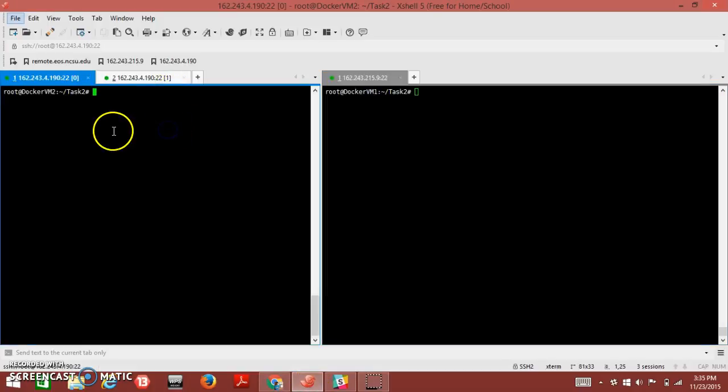So these are the two VMs that I'm using for implementing the ambassador pattern. As you can see, the addresses are of 243.4 and 190, and this is 215.5. So they are hosted on separate hosts. So first thing I'm going to do is show you the Docker Compose file.